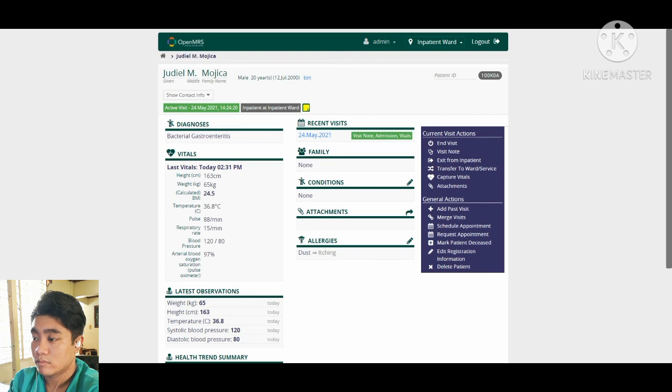Diarrhea was diagnosed to the client due to the assessment findings such as bloated abdomen, loose or liquid stools, urgency to defecate, and abdominal pain. The current weight graph is 65 and the recent visit is 25th of May 2021. There are no other conditions present to the client, and for the allergies, the client is allergic to dust with mild severity of itching.